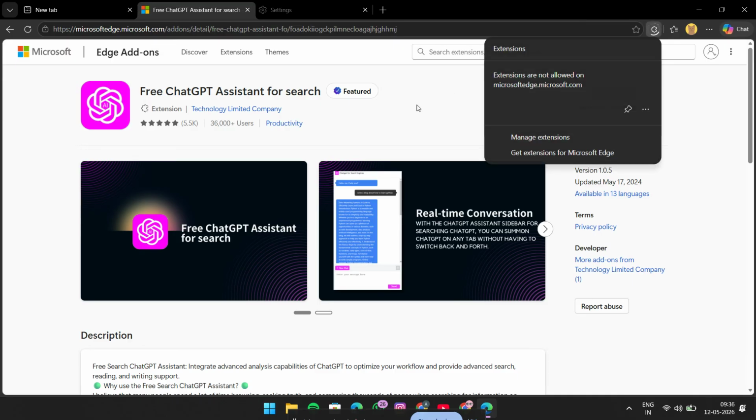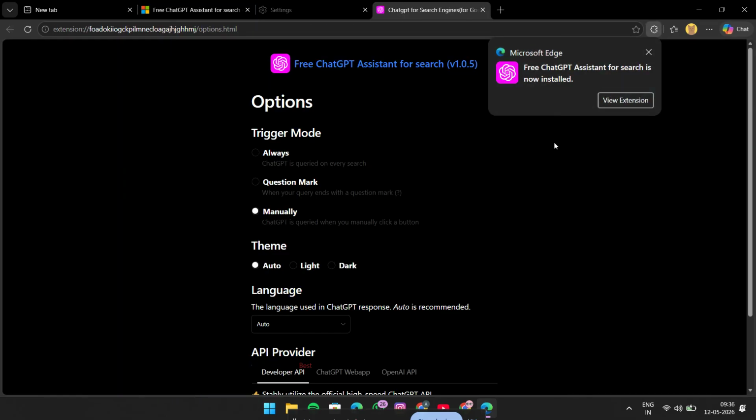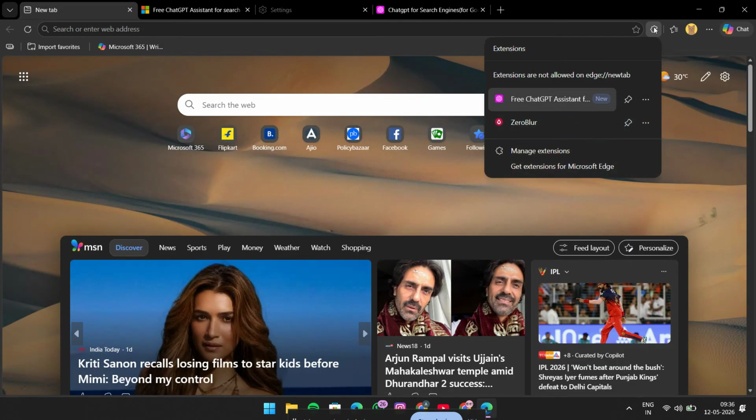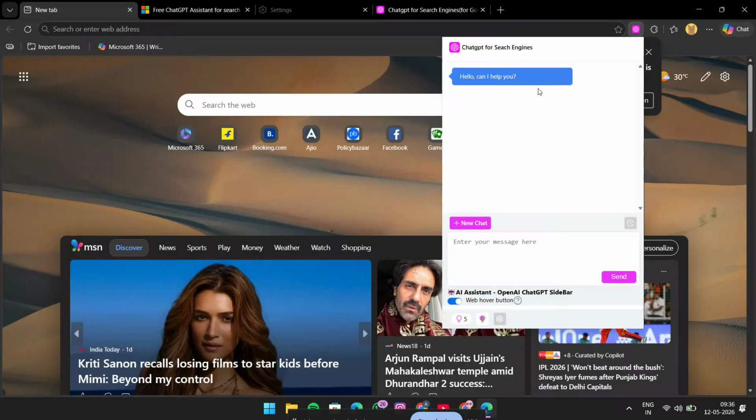At this point, you can test it by opening the extension and asking a simple question or using it on a web page. If the extension includes a sidebar, pop-up, or shortcut, try that out to make sure everything is working smoothly. And if you ever want to manage it later, you can go back to your extensions menu in Edge and adjust the settings whenever you need.